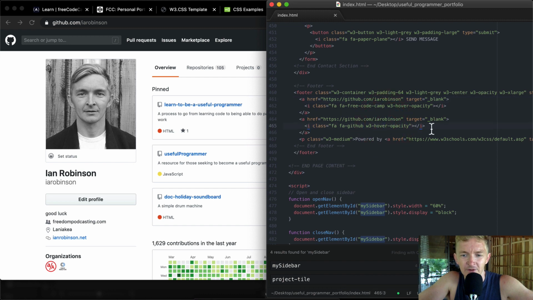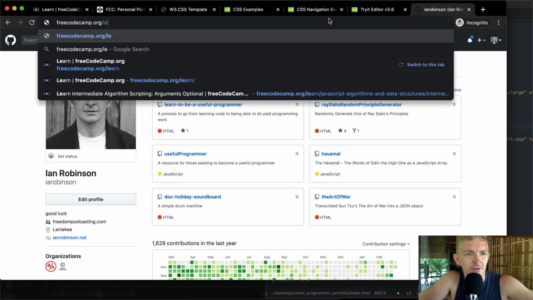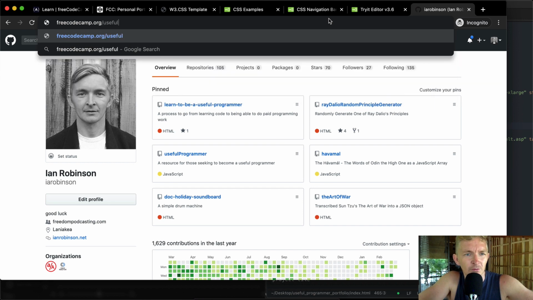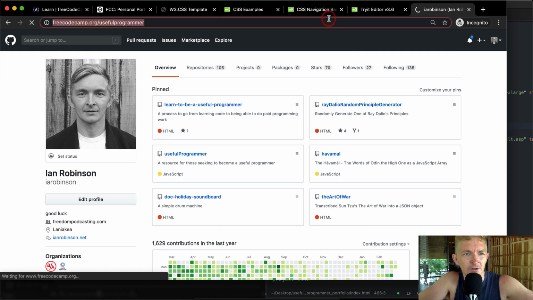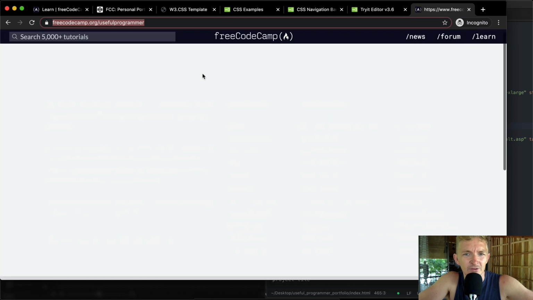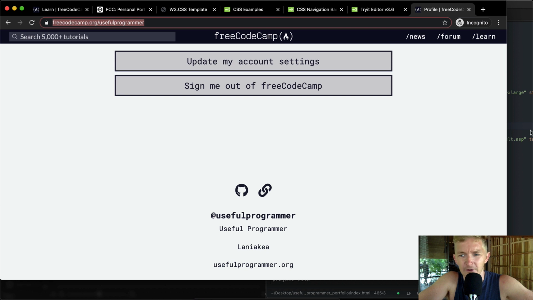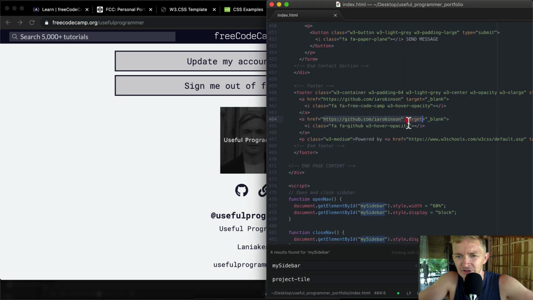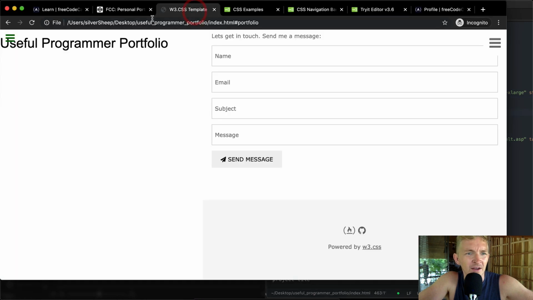And then what I want to do is link to my freeCodeCamp. Useful programmer. And then I copy this. Cool, it worked. Loaded up my useful programmer page. And so I can change this href, nope, not GitHub. I want to change the freeCodeCamp one. I can save that, come back to my project, refresh. And now we've got freeCodeCamp linking to freeCodeCamp and IA Robinson linking to my GitHub.